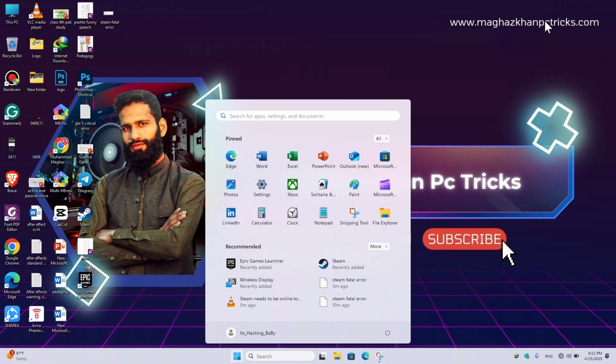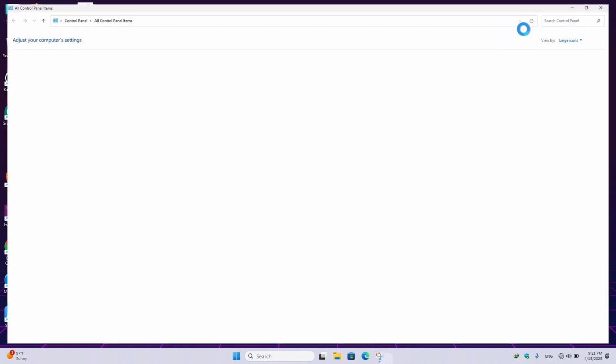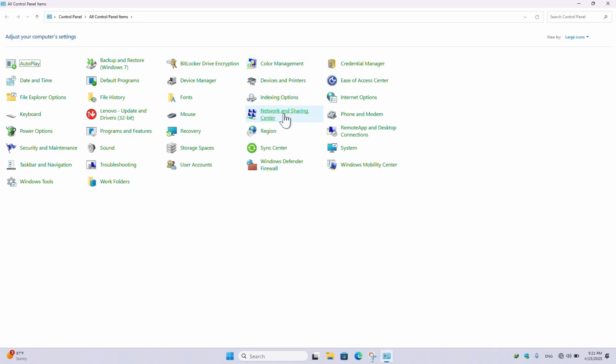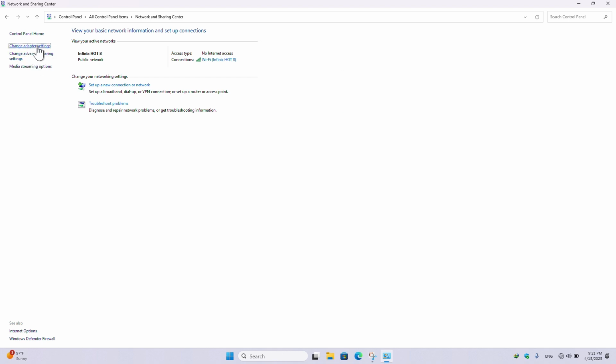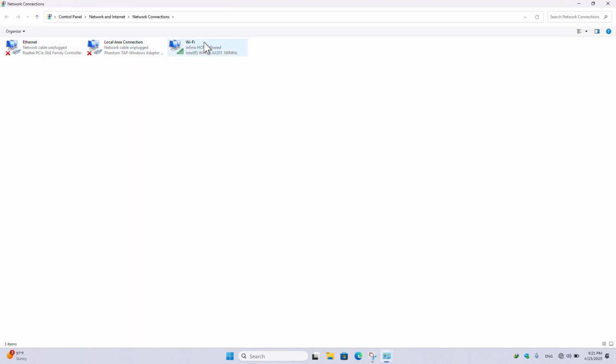Next, type control panel and simply open it. Once the Control Panel opens, click on Network and Sharing Center. Then click on Change adapter settings. Here simply right click on your Wi-Fi and make sure you disable it, and after a few seconds, enable it. It will solve your problem.